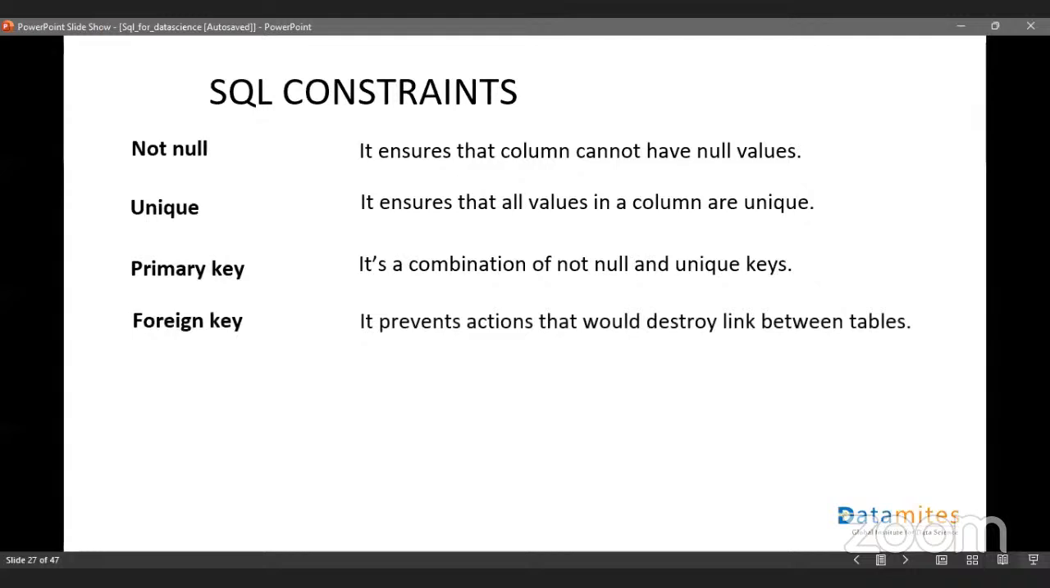Foreign key basically prevents actions that would destroy links between tables. That means foreign key is helpful while joining tables. If something is happening while joining or while modifying, it could be prevented with this foreign key. If you specify it as foreign key, it will take care of this.